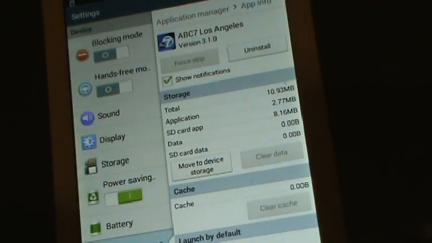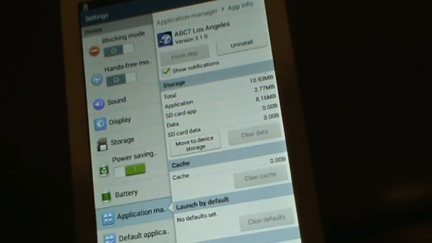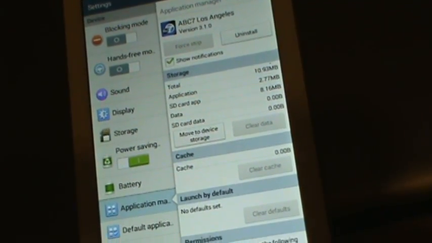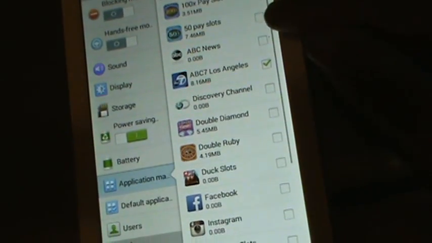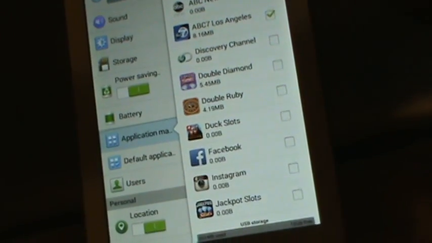This action frees up space on your tablet and moves everything to your micro SD card. And you do that to each one. Then you go back to each one and you do that as many times as you want to.